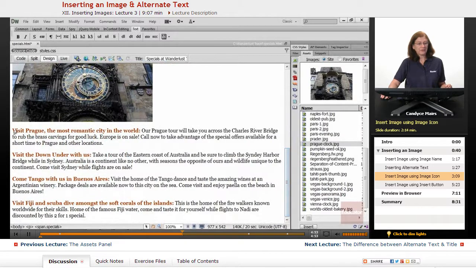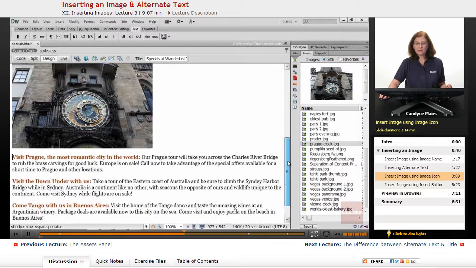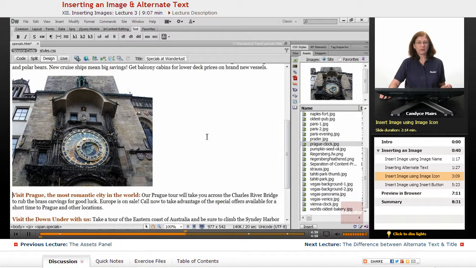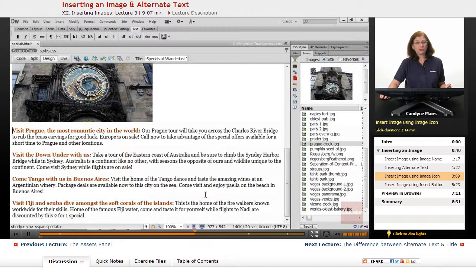But there is my Visit Prague, and this is one of the clocks in the Old Town area that Prague is known for. So I'll put it right above where I discuss Prague. I can always come in here and modify my text later to align right alongside this image. But I'll save that for later. That is the second method for inserting an image within my web page.